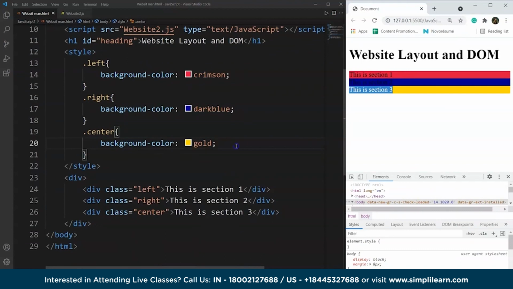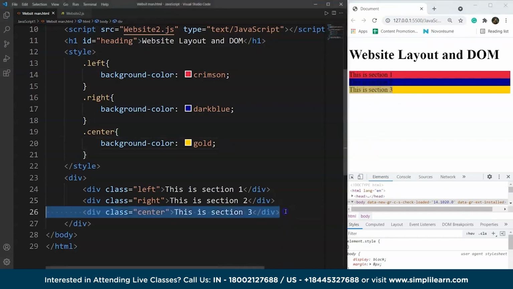Next up, I hope you guys are already aware of this difference between class and ID, but let's go through this concept quickly. So whenever we want to make changes in multiple elements in our program, we use class. For example, if we want to use the crimson color as the background color for section 4, and let's say we want to use the gold color as background color for section 5. So what we are going to do is we are going to create 2 more sections, and the section 4 will inherit the properties of class left, and the section 5 will inherit it from class center. So let's do it. We'll create here 2 more div.